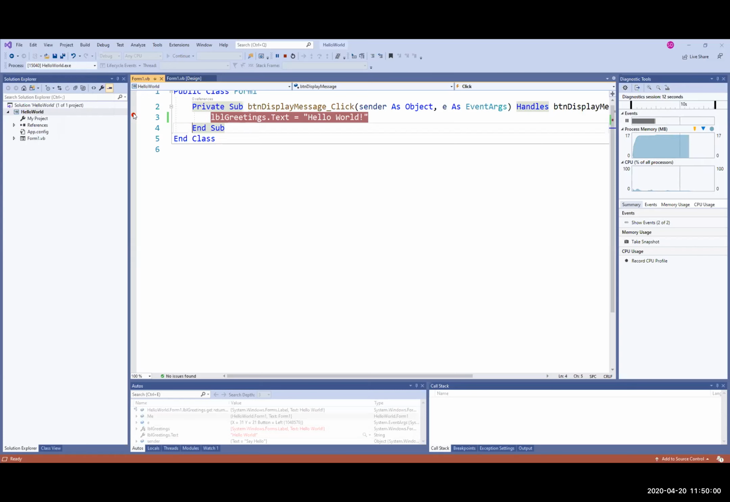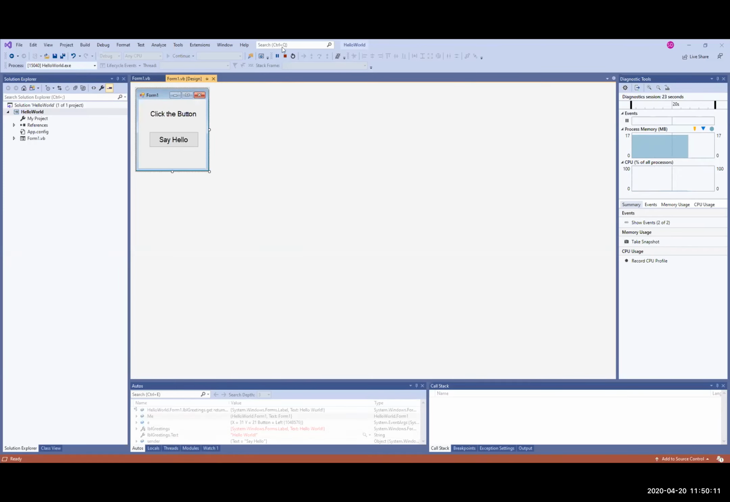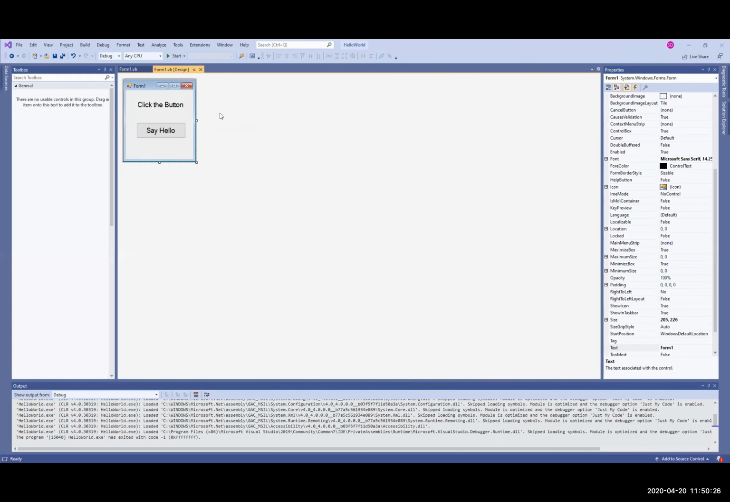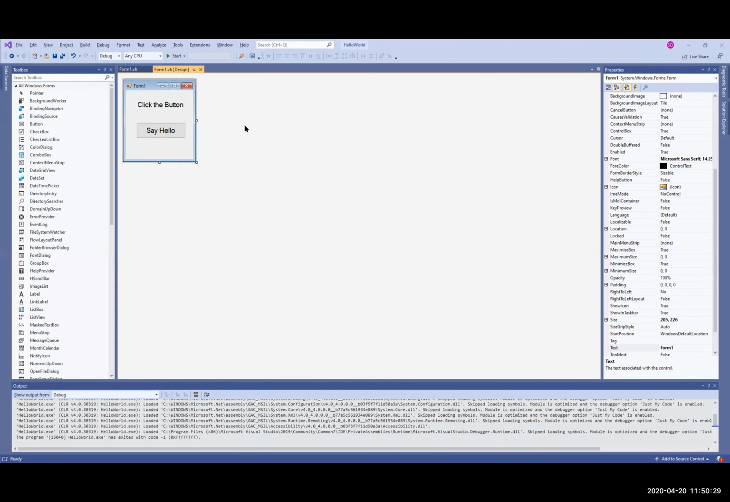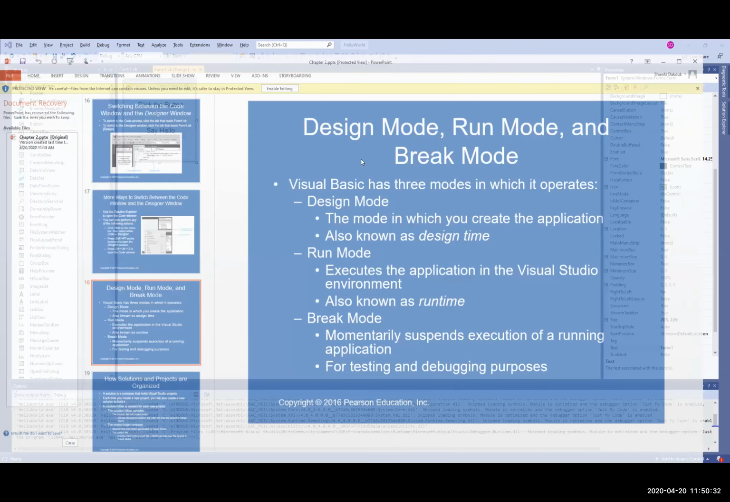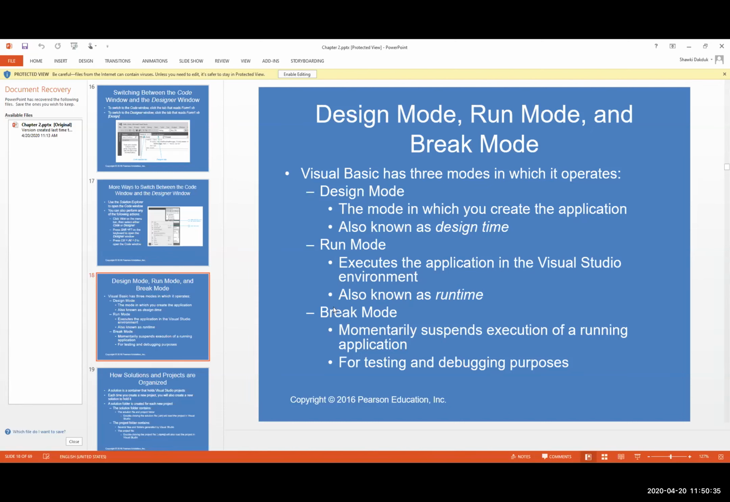So, or debug mode. So there are 3 modes of operation: design mode, which is when you're designing the form; the run mode, which is when the application is running, right now it's in run mode; and debug mode when you have a breakpoint and the program stops running. Okay, so let's go ahead and stop the application right now. When I click on the stop button, now we're back to design mode. All right, let me go ahead and go back to the PowerPoint presentation. So we have in here the design mode, run mode, and break mode. 3 modes of using Visual Studio or Visual Basic.